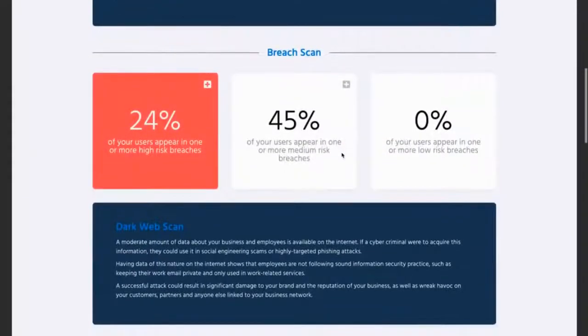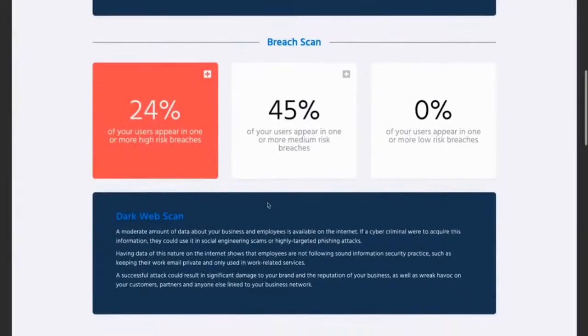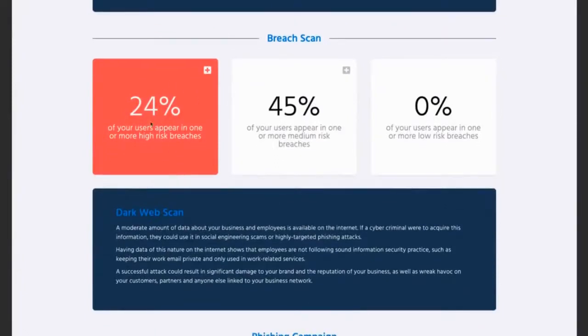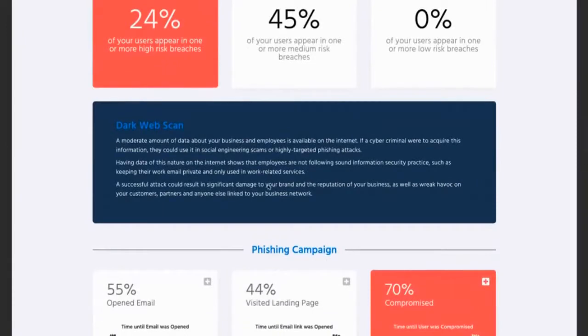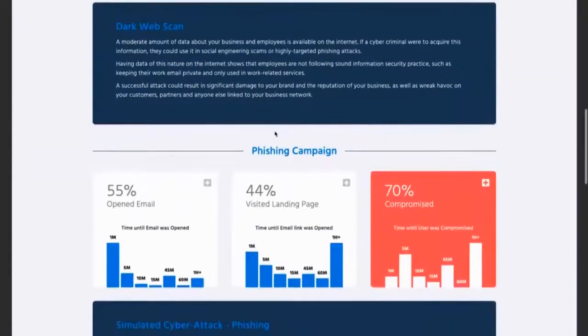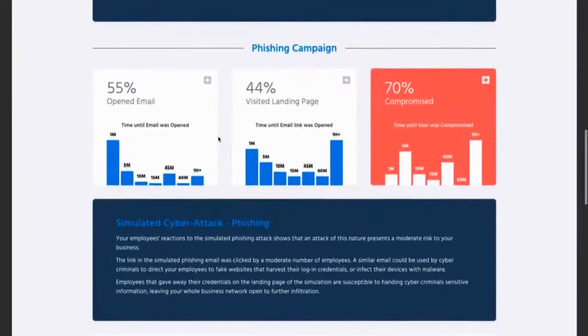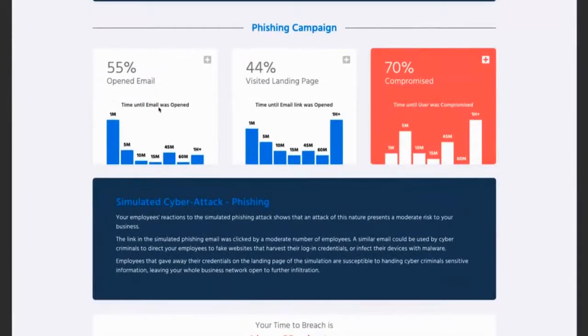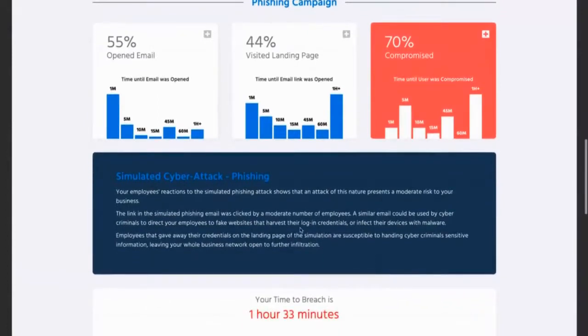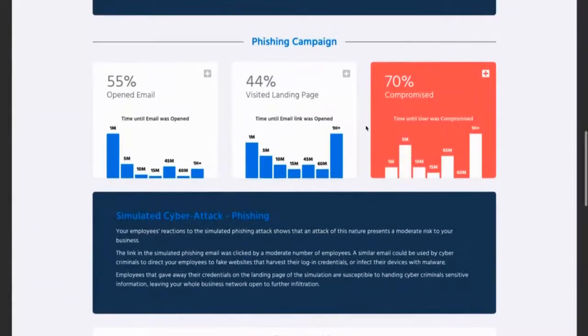The second thing that we do is run the breach scan using uBreach. Once we've done that, we can tell them how many of their employees appear in high risk, medium risk, and low risk breaches. The high risk breaches are the ones which include passwords. We give them at each step a risk implication statement to tell them what this actually means in context of their business. And then the third stage is when we run the phishing campaign using uPhish, and we can tell them how many users opened the email, visited the landing page, and were compromised. We then give them another risk implication statement. And throughout the entire report, you can click on these pluses to understand further information about what was captured in that event.